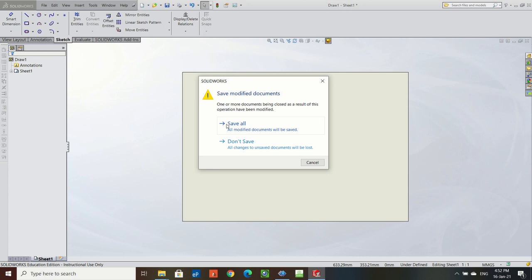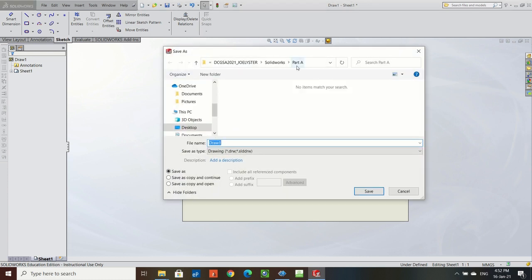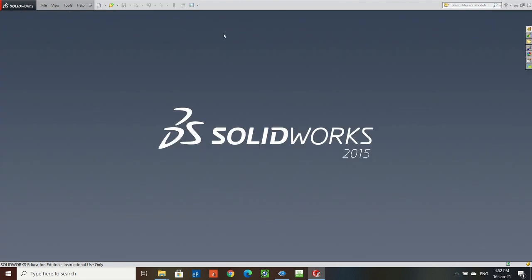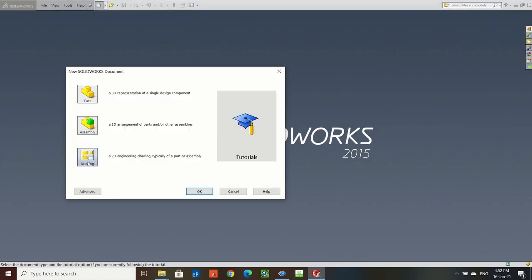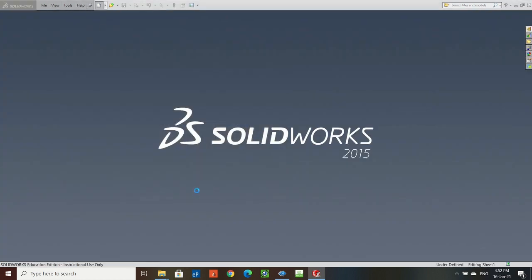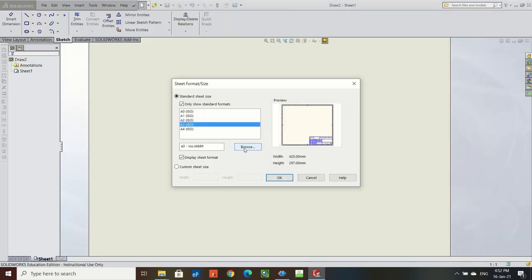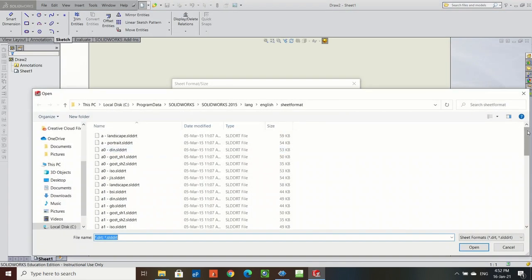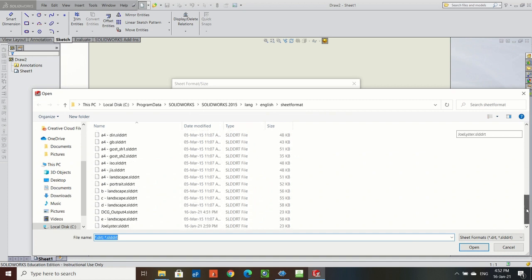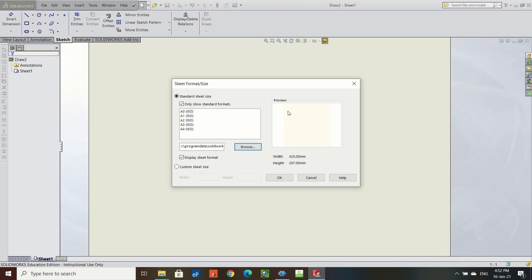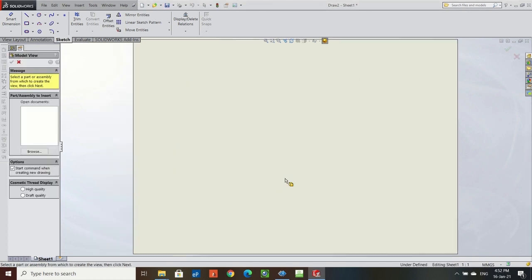When I close that, it's going to ask you to save it, so save all, and what you're going to do is into the part A there, you're just going to save that as blank sheet. Just to show the examiner, look, there's the sheet I created. Now, so we go to drawing. This time now, what I'm going to do is go to browse. And when I go to browse, I'm going to look for DCG output 4. There it is. Open. And you can see there's the preview. It's just a blank page, and it's A3 size.